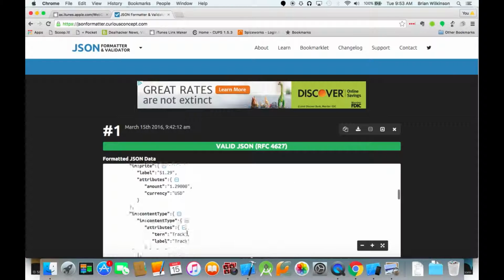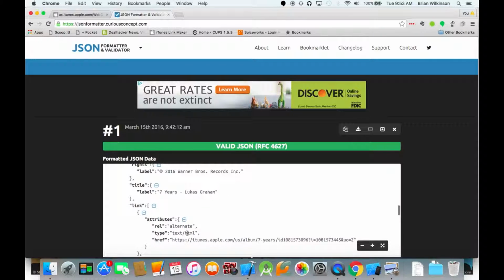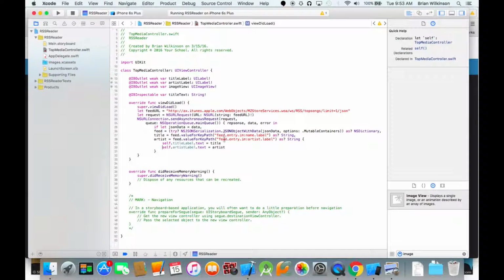And then if I keep scrolling down, I see the title label. So if I go back, you can see I'm getting the name and the artist and getting that information as strings and assigning that string value to my two labels. So that's a lot that's going on there. So let's go ahead and run this.